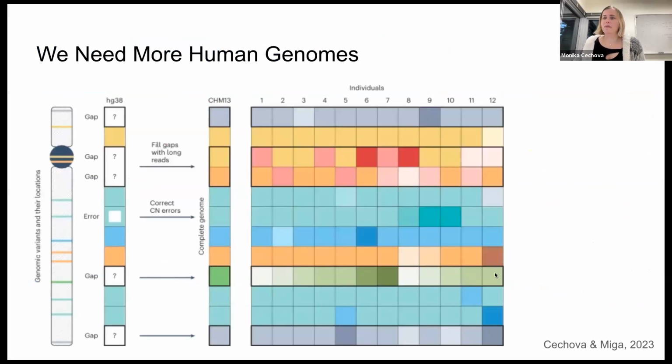This is a figure showing what those gaps look like. For example, if we have the chromosome on the left, and all these colors represent the individual parts of that chromosome, you can see that previously we had gaps and errors. Once we fill those gaps with long reads or correct those copy number errors, we get a complete genome.